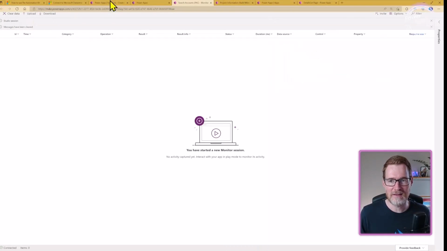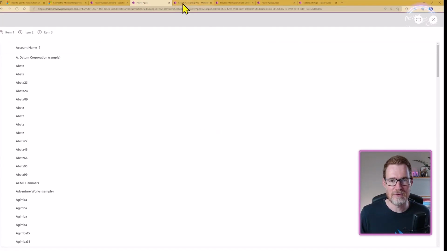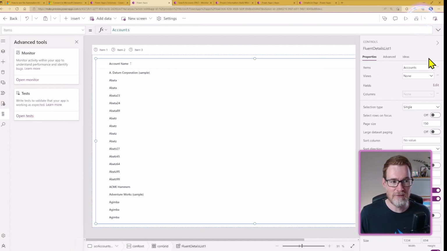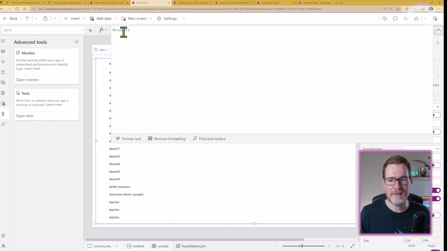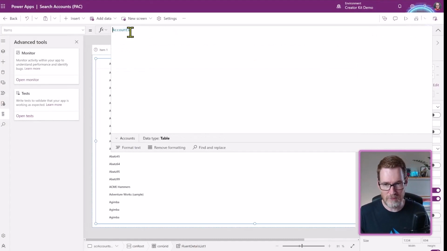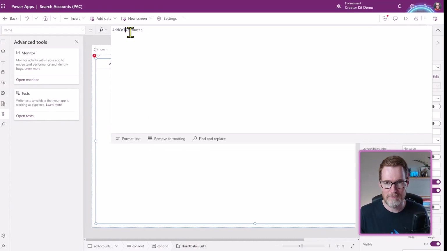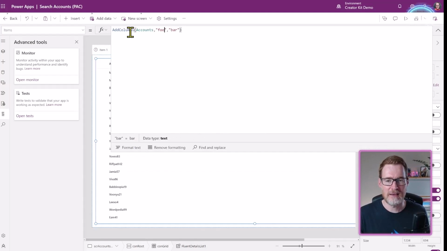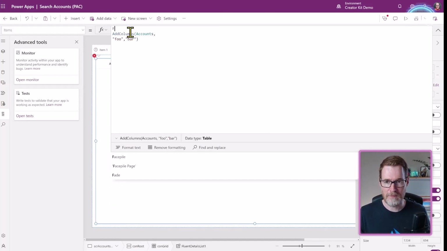I'm just going to clear that dashboard there and go back over to our app here. And let's go and convert this into a collection like we did before. So let's go add columns like that and say foo bar. So that is now a collection. And let's go and do a filter on that.